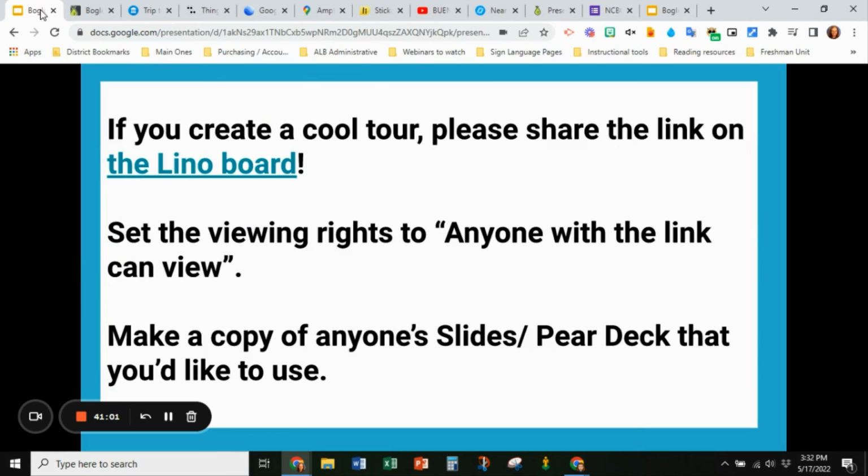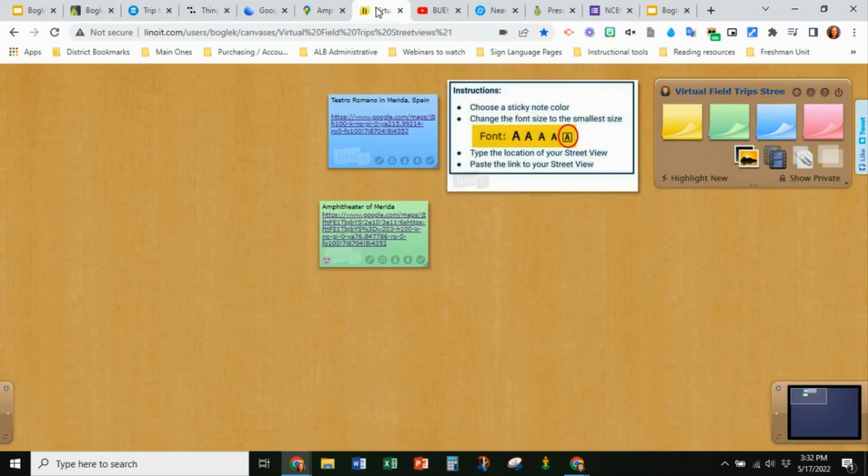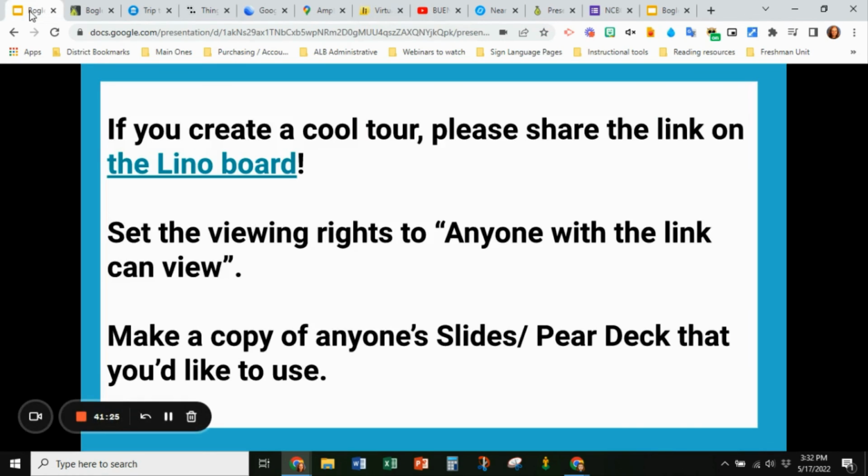All right, now that you've paused, if you end up creating a cool tour, please do share that link on the Lino board. So again, that was that same link that I've got linked on the previous slide, same thing. So add your actual tour and maybe even say tour of Costa Rica or tour of whatever. And instead of the Street Views link, put the link to your slideshow. Make sure you set your viewing rights to anyone with the link can view so that anyone can do that. And then make a copy of anybody's that you'd like to use from the Lino sticky board.